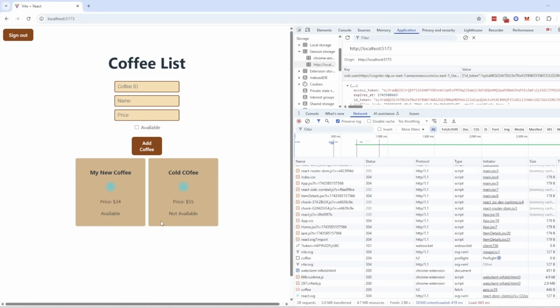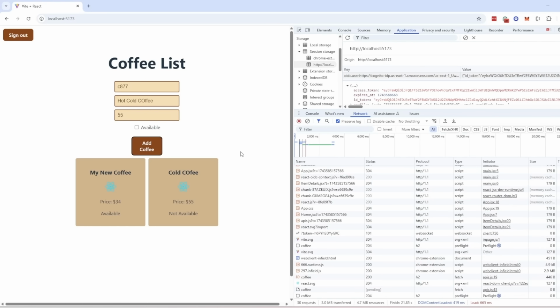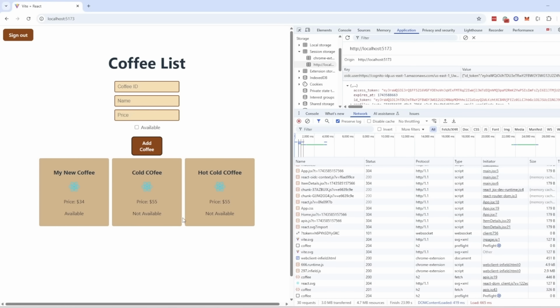So the get call is working. Let's try the put call as well. Okay, put is also working, and I'm expecting that delete and update will also work.